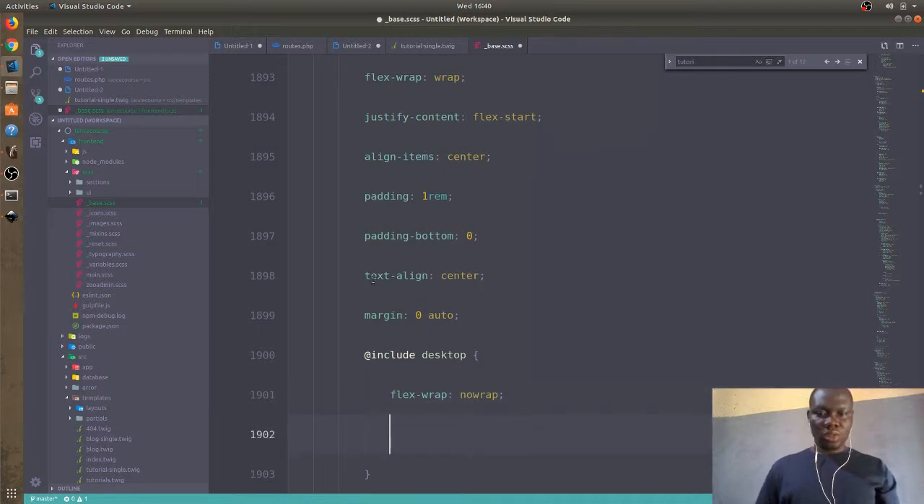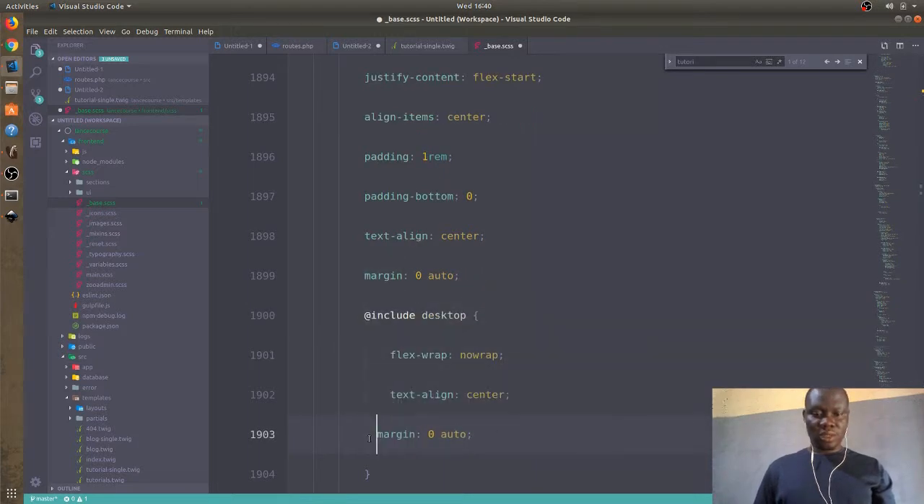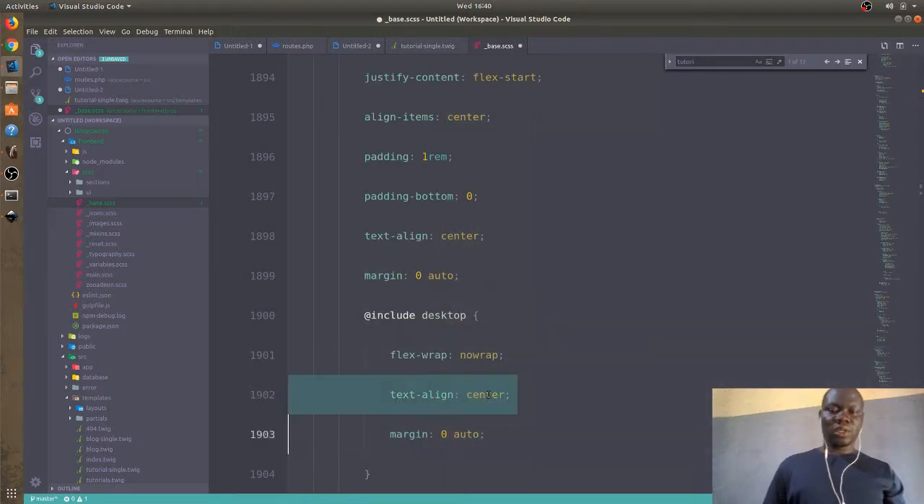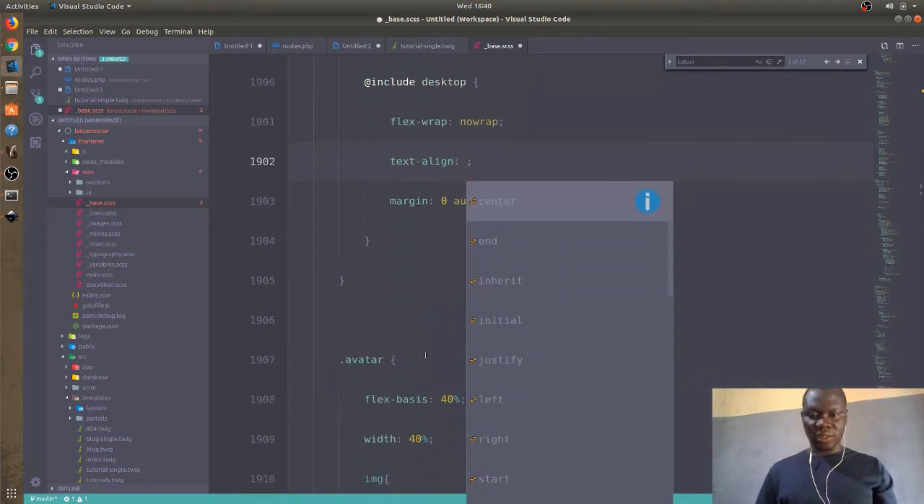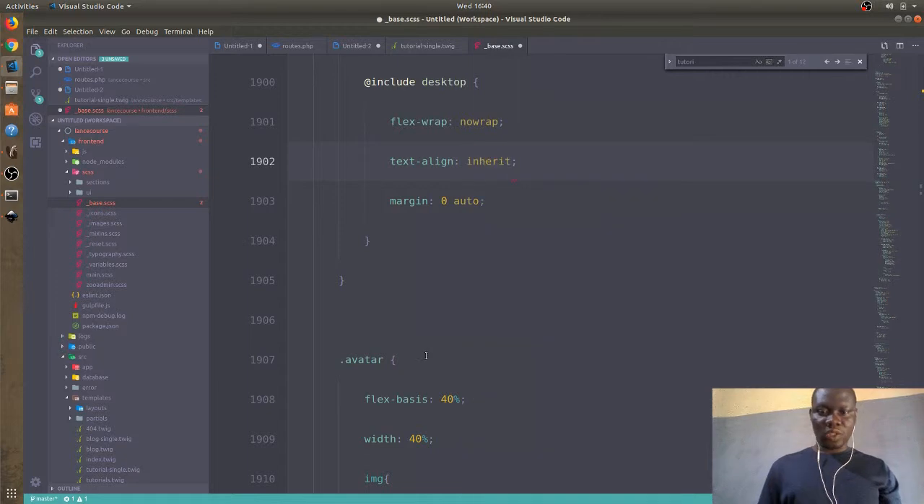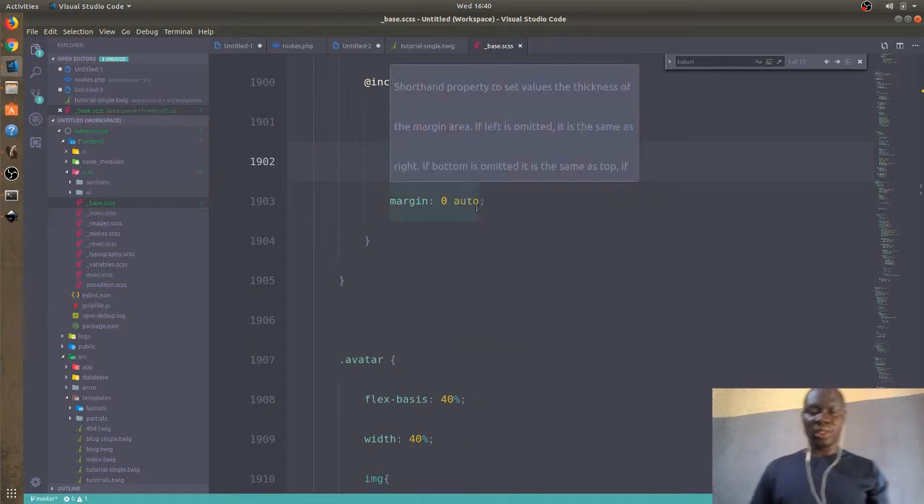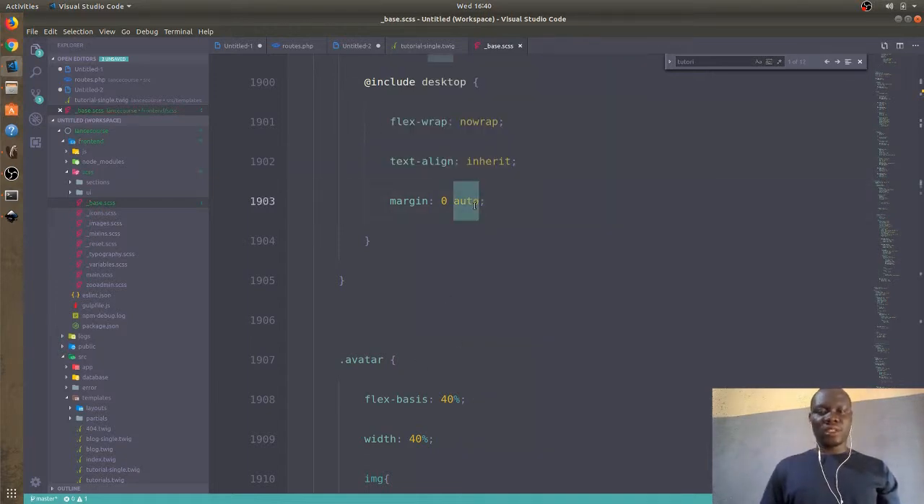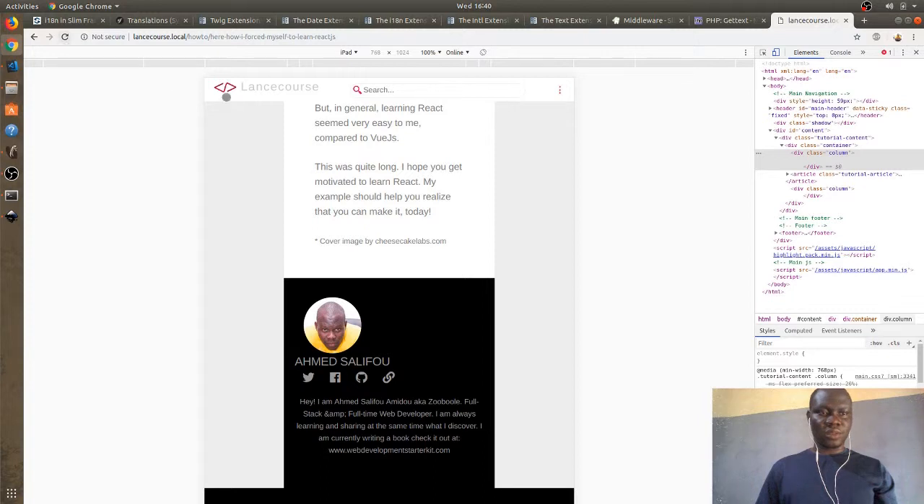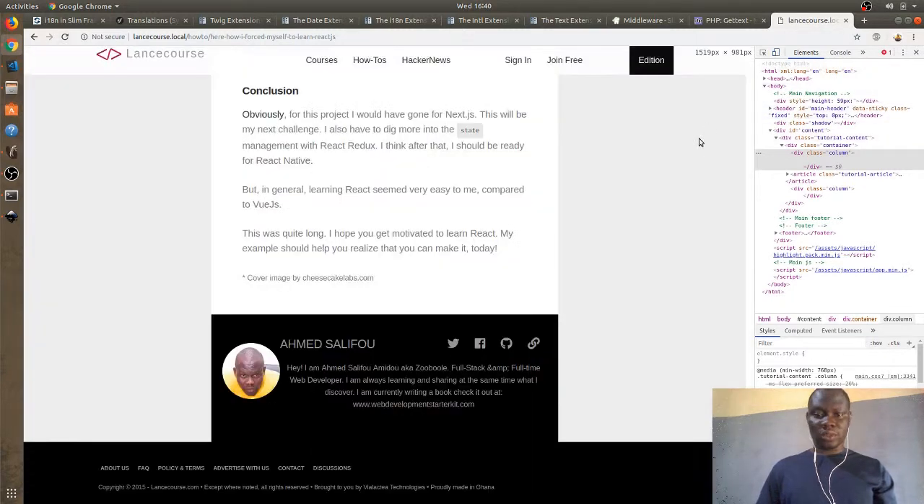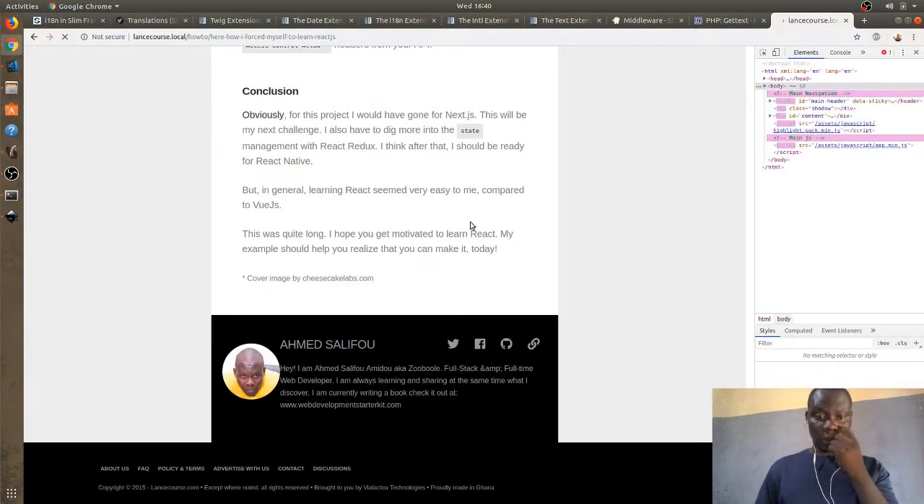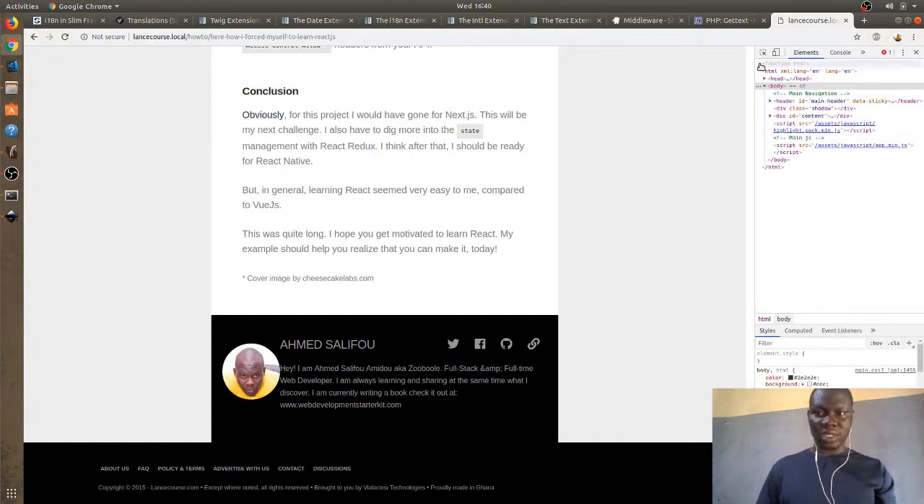So on desktop, the margin text alignment should be, do we have something like inherit? Yeah, we should. That means go back to the initial state, and then this should be yes 0, and let's see what that does, and go back to desktop. Good, the text goes back to the left side.